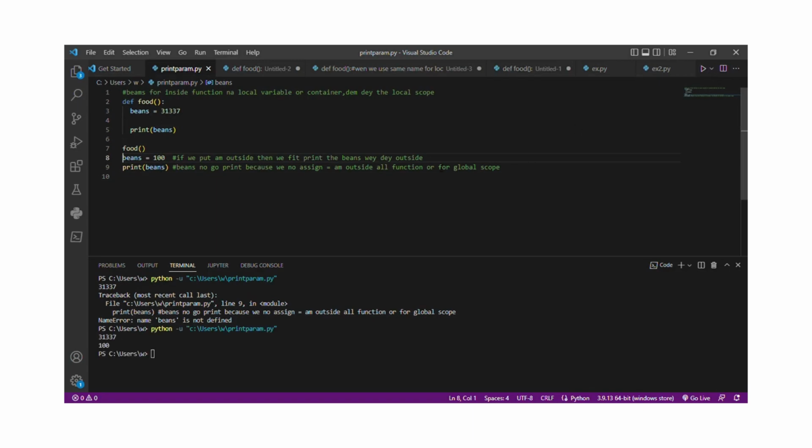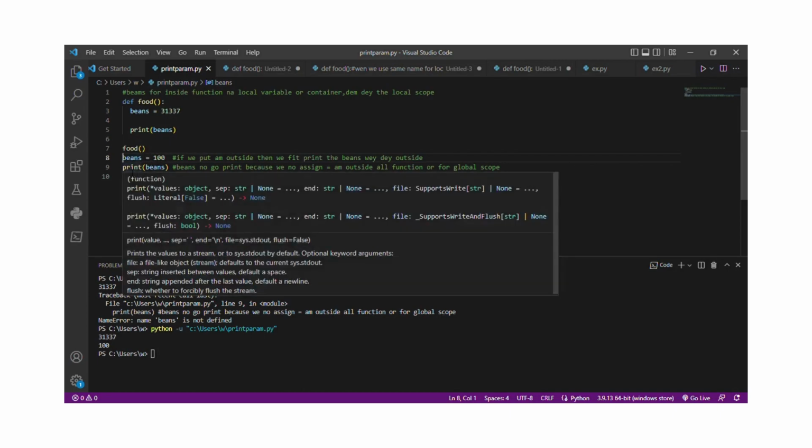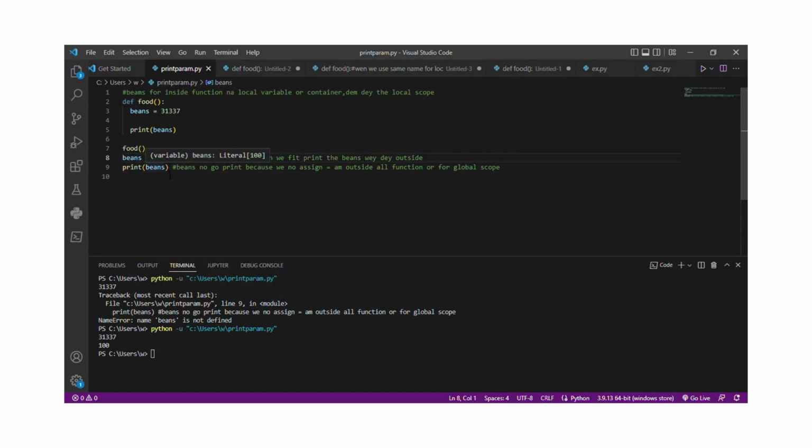So e give us 31337, then e give us 100. The first thing we call na this food, and e go inside this function we dey call food, so e go bring the beans wey dey inside come. Understand? Then outside, wey be outside of this local scope, we don come the global scope. We define beans as 100. And by the time we print beans inside this global scope, wetin we get now na 100. So the first example be that.